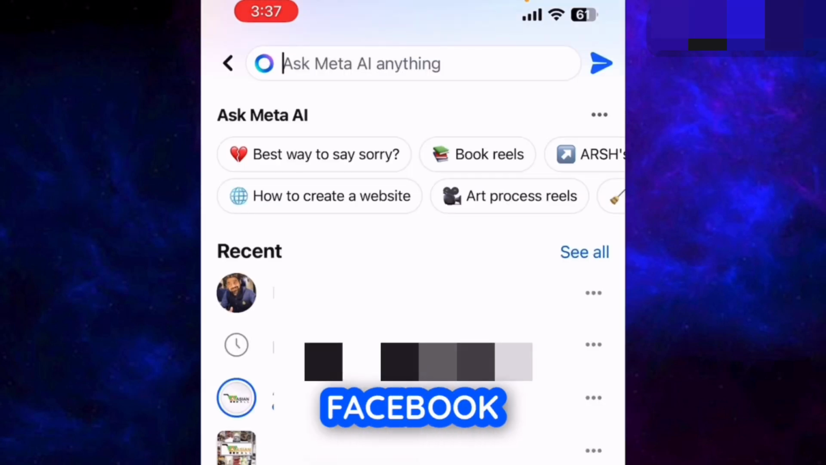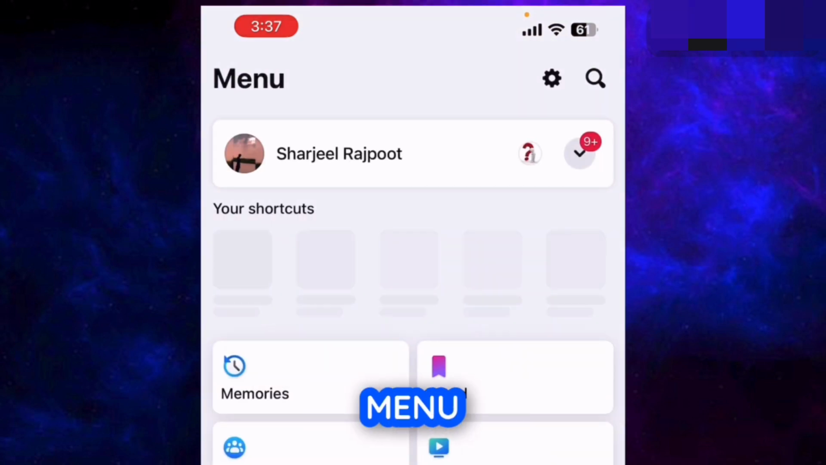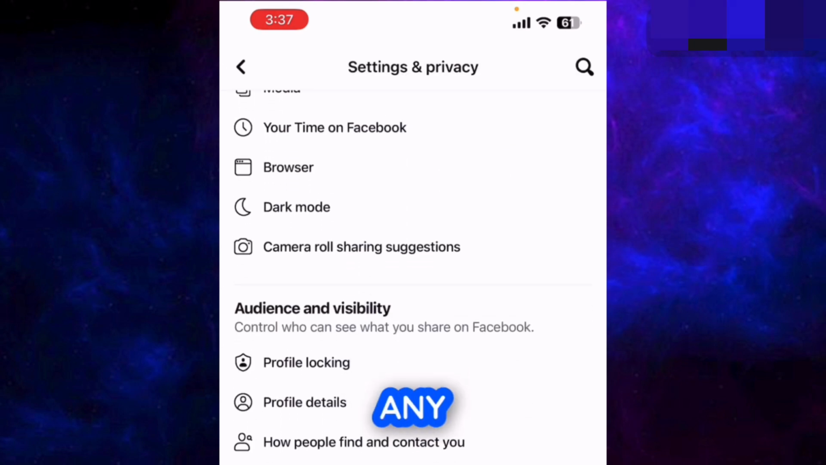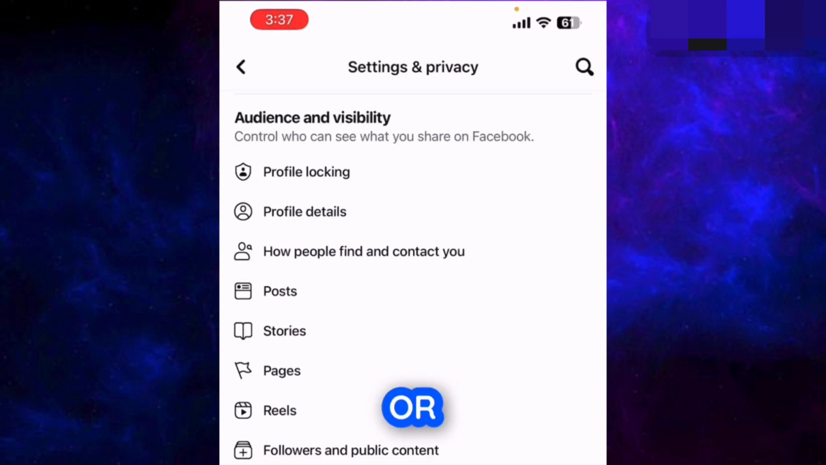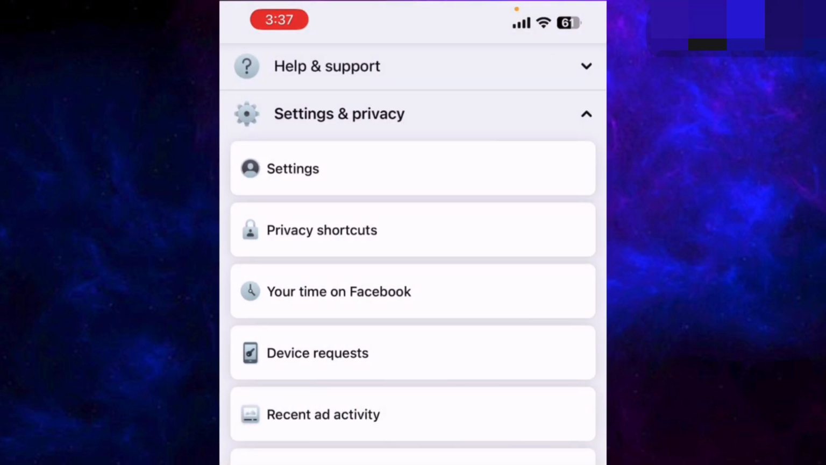in your Facebook application. If I go to the settings of my Facebook menu, and if I go into these settings, I have explored almost every option from here, but I don't get any option for turning it on or turning this feature off. So the only method I explored is as follows.